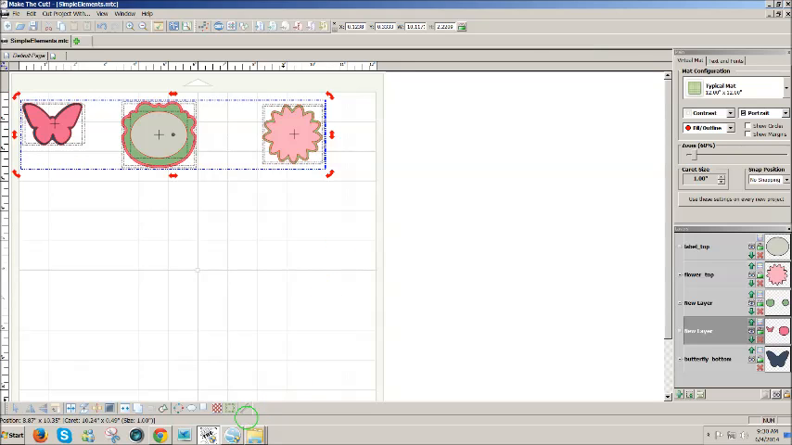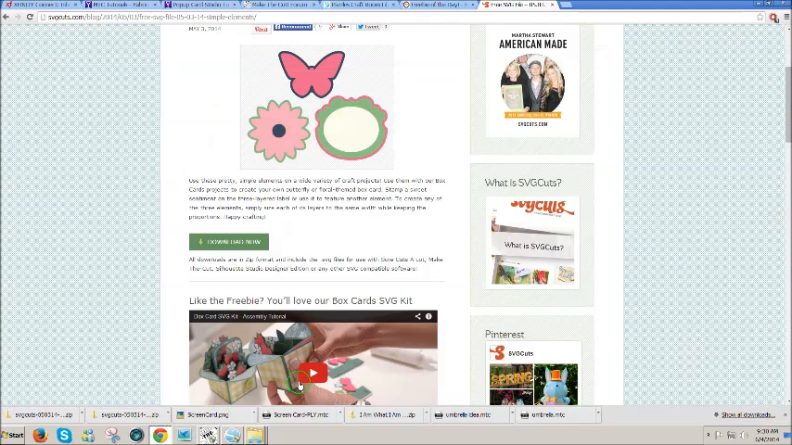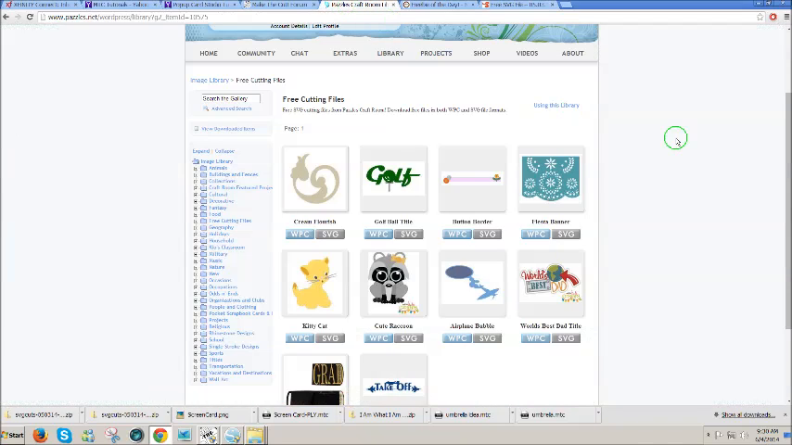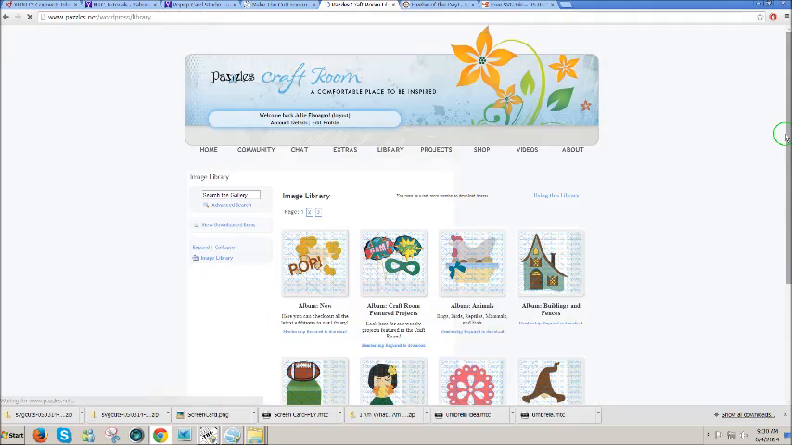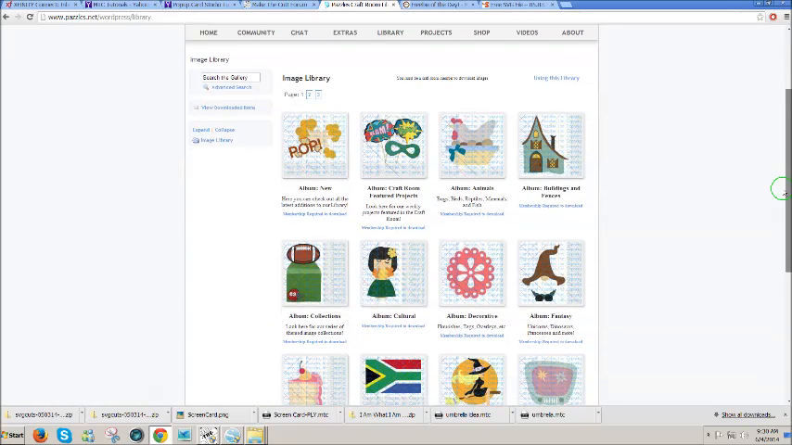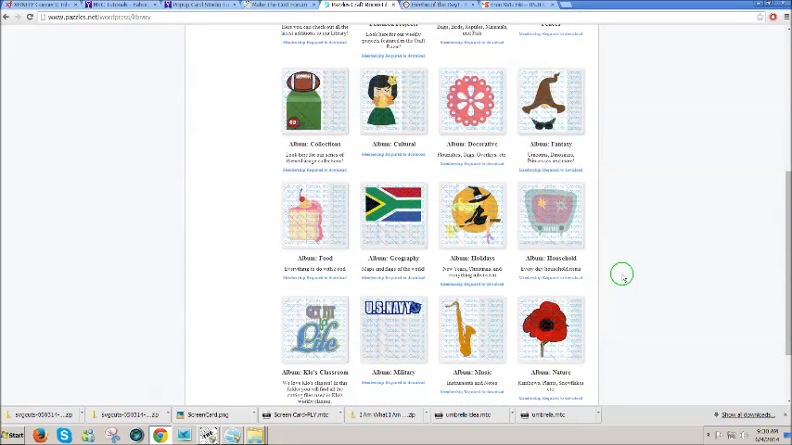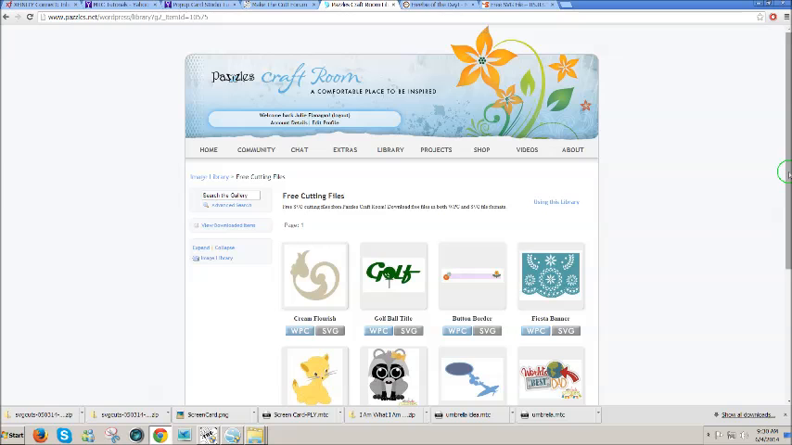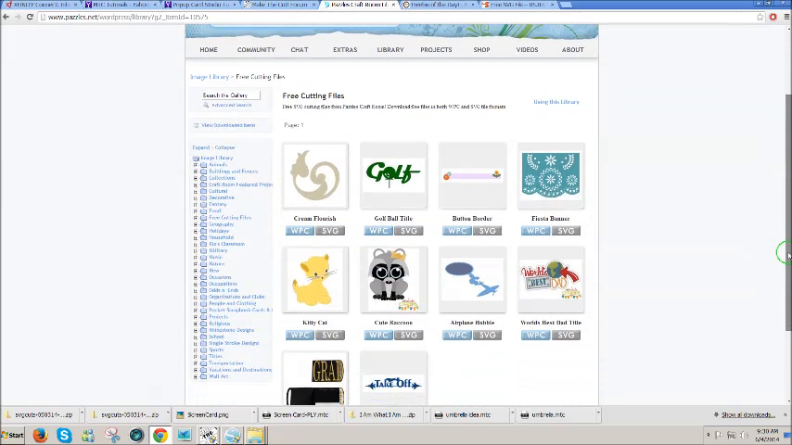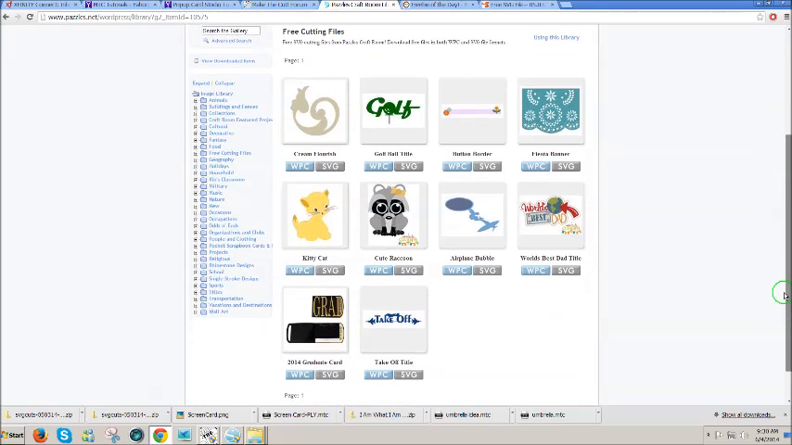Another place that I like to go every Friday where they have free files is to Passel's Craft Room. If you go to Library, even as a free user of their software, you can go to their image library and find their free topic, free cutting files. Right now all of these designs are free for everybody. Just get a free account and you can access these. And every Friday afternoon they add a new one.